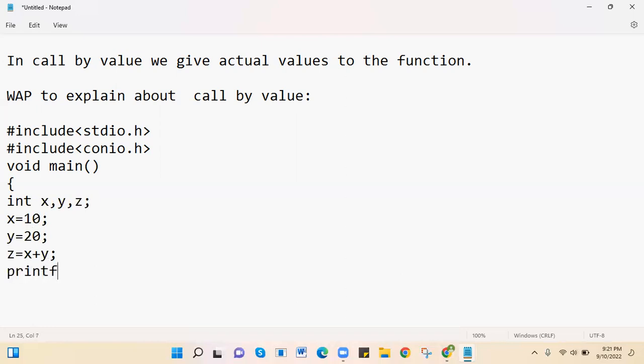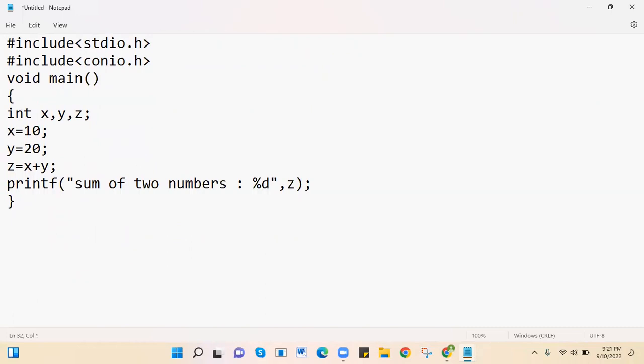It will give printf, sum of two numbers, which is percentage d. It will show the z value. And close this. It is a simple program to add two numbers. X is equal to 10, y is equal to 20.